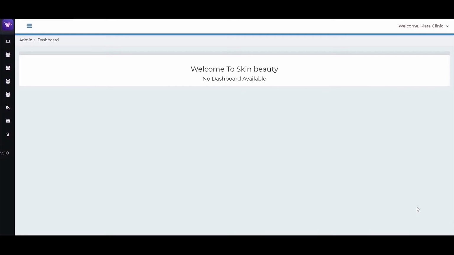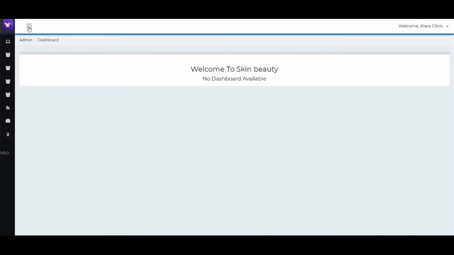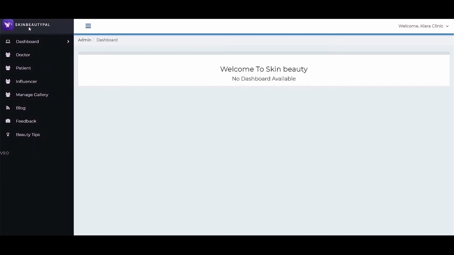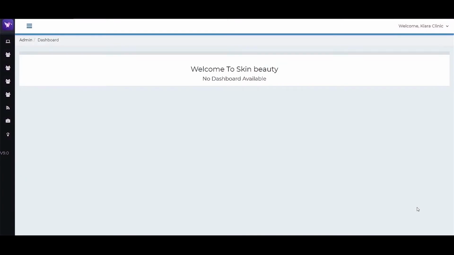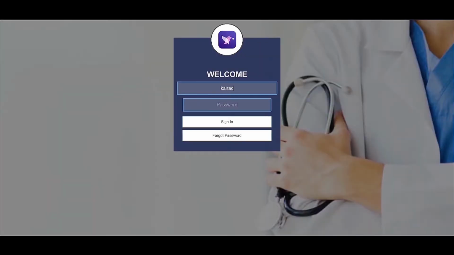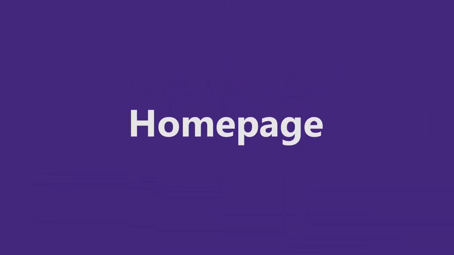This video will help you on how to use and make the most of the Backend panel. So, let's start with a quick overview. Skin Beauty Pal provides simple and easy to use Backend panel and access for Clinic app. Through the Backend panel, the admin staff of the clinic can manage all the displayed information and operation on the Clinic app. Once logged in, you will arrive at the home page.